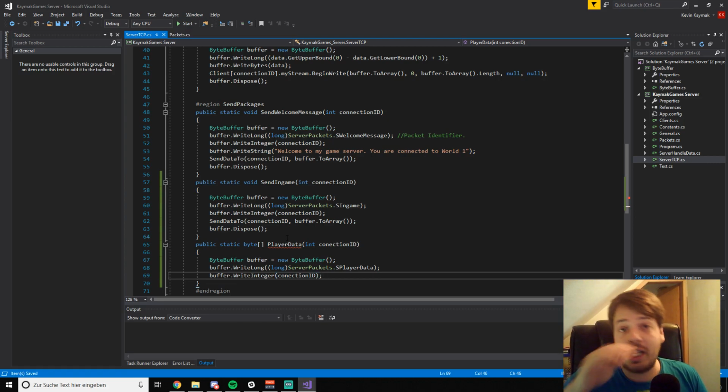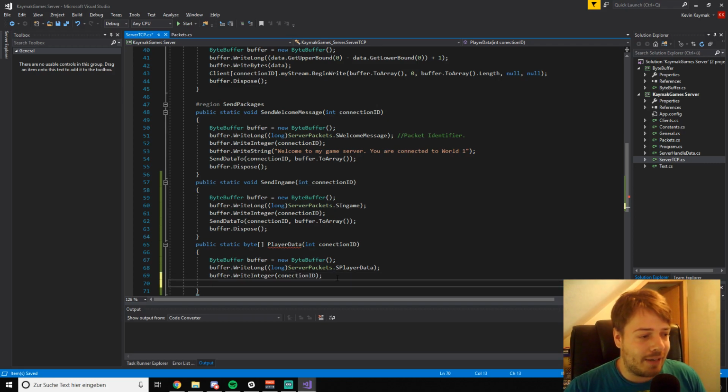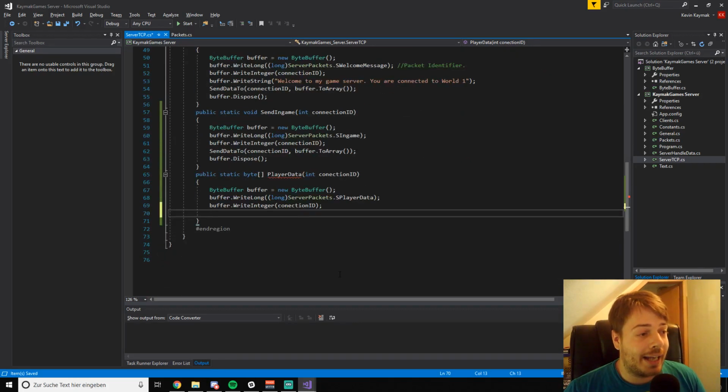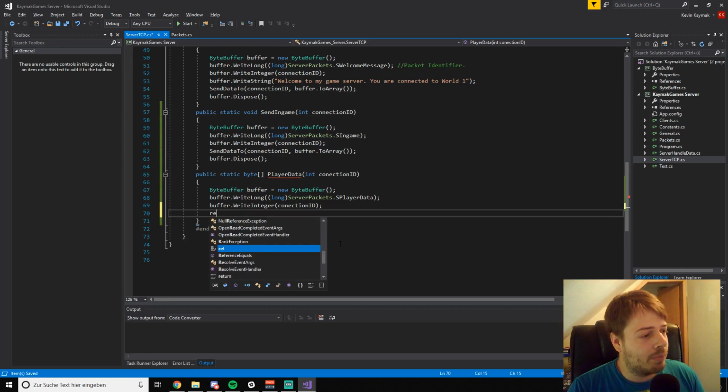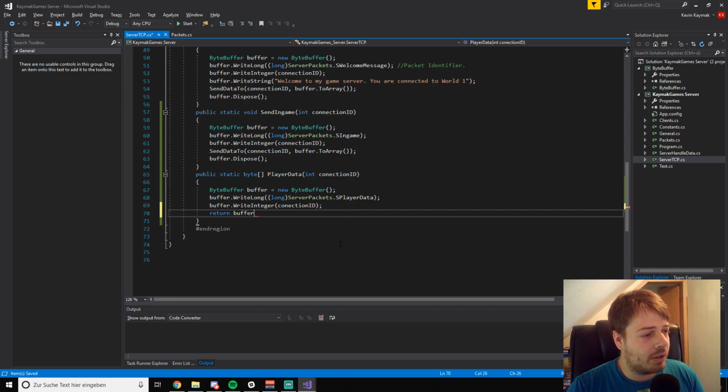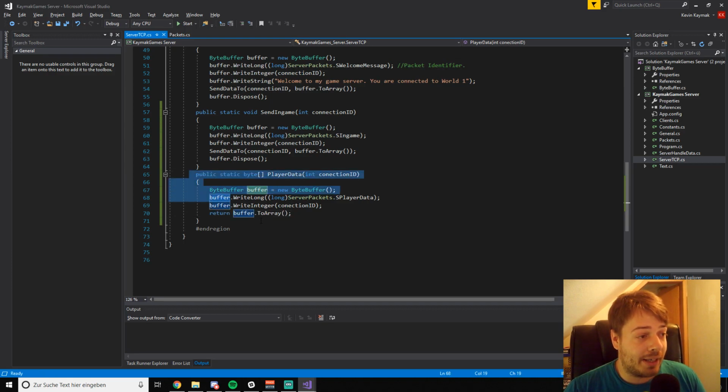If we don't send the connection ID, then the client does not know, okay, which player actually is that? Which information is that? I don't know where to put this information to which player. So that's why we are sending the connection ID as well. And then we can send stuff like player name, health, and I don't know, whatever information you want to put in as a player data. And then we can say basically return buffer.toArray.